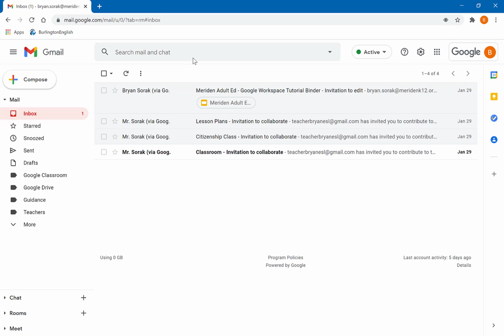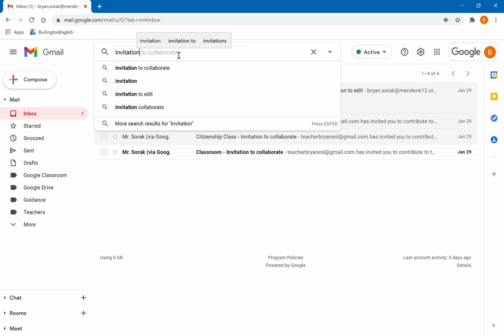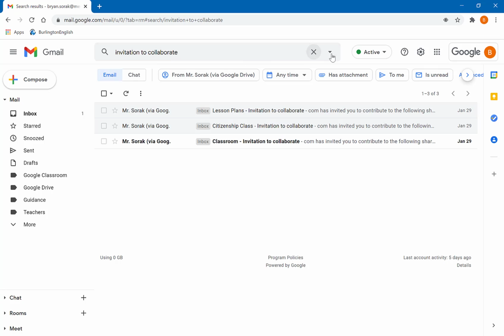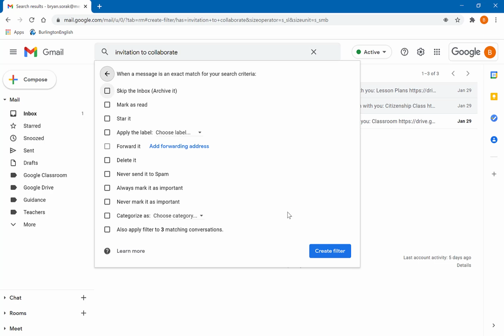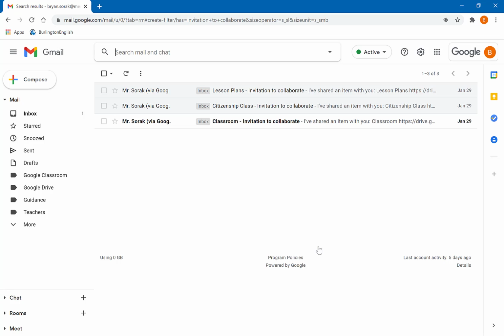So the first thing I'm going to do is click Search Mail. I'm going to type Invitation to Collaborate. I'm going to click this down button. And I'm going to click Create Filter. I'm going to apply the label Google Drive. I'm also going to apply the filter to 3 matching conversations. Click Create Filter. And in just a moment, you will see that filter created.